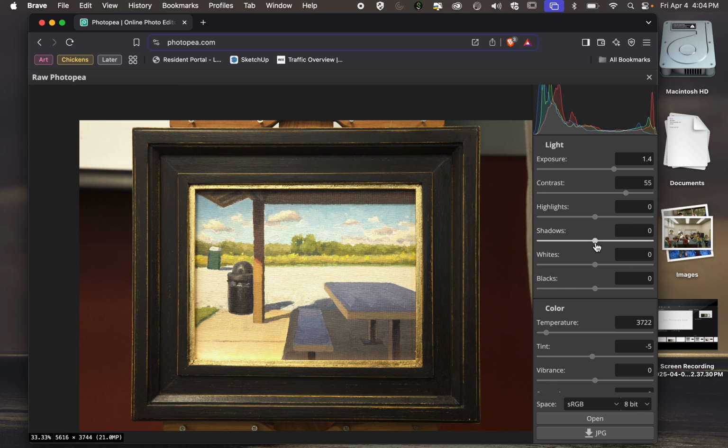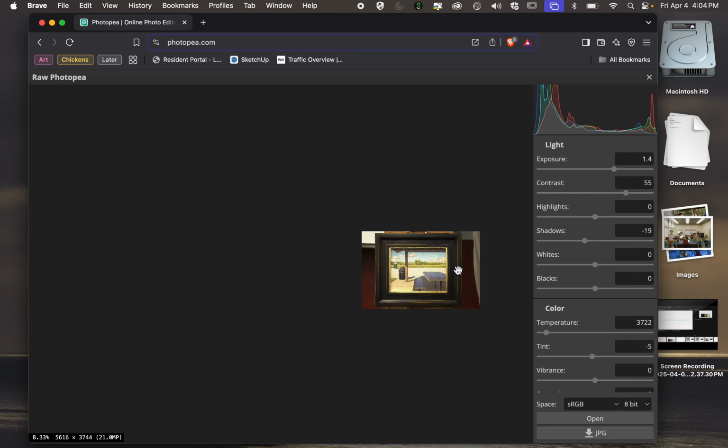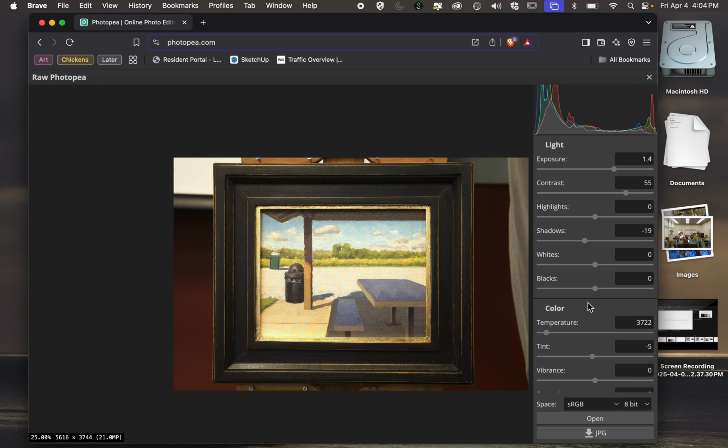I'm going to maybe actually decrease the shadows. It's going to kind of darken not the darkest values, but kind of that range of values that's just above pure black. That's looking a little bit better. Now, the other thing that we'll maybe focus on is we have color and tint.